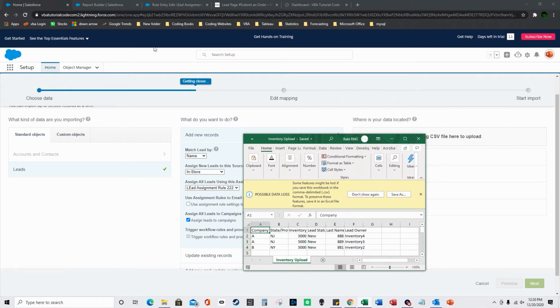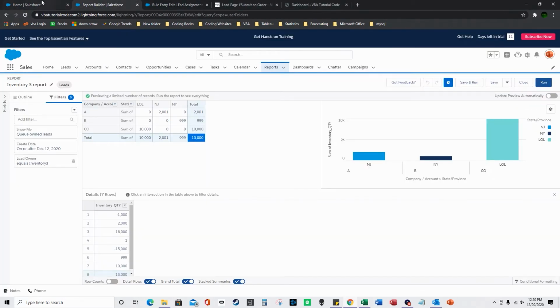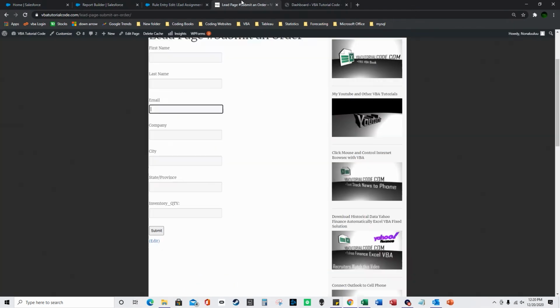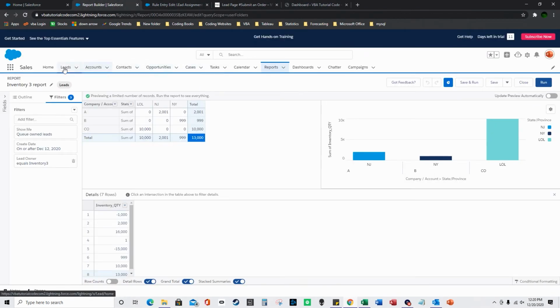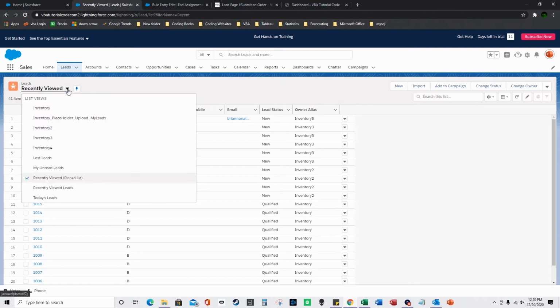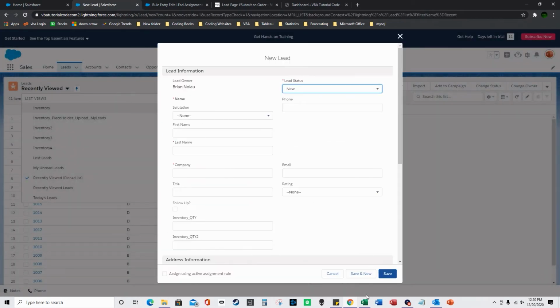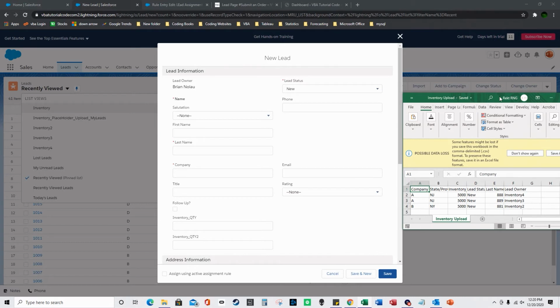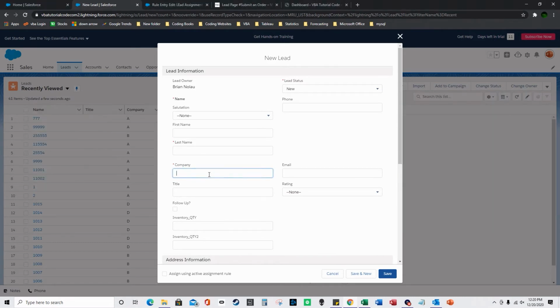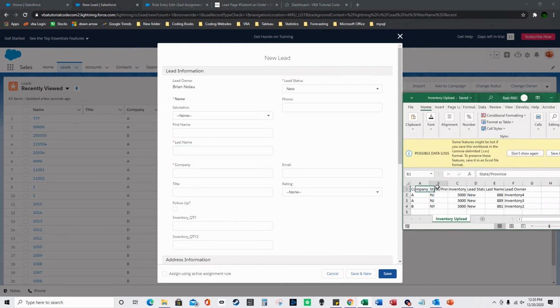So this is the kind of file format. Let me go to my leads. When you create an Excel file for your leads, the company is required, the last name is required, and the lead status is required. So you've got company, lead status, and last name. And the last names all need to be unique. If it's not unique, then it won't upload to your leads.